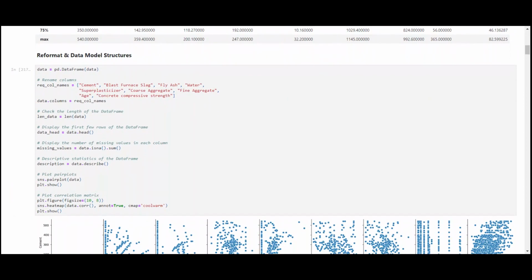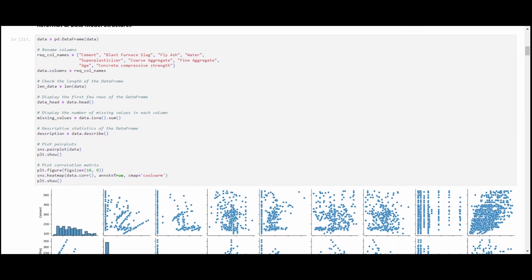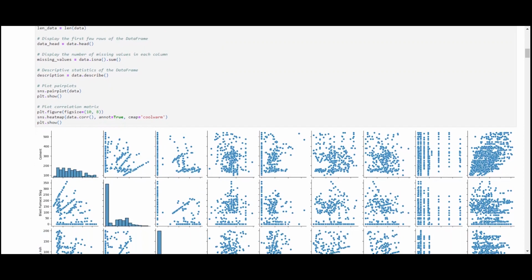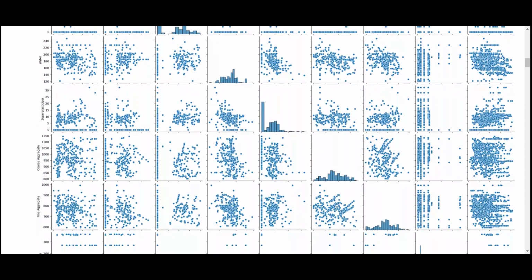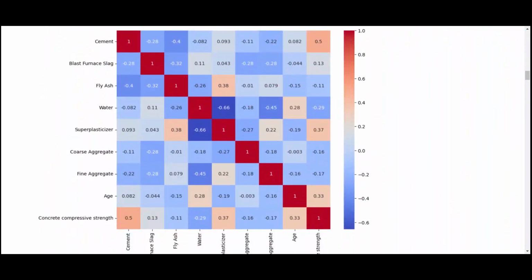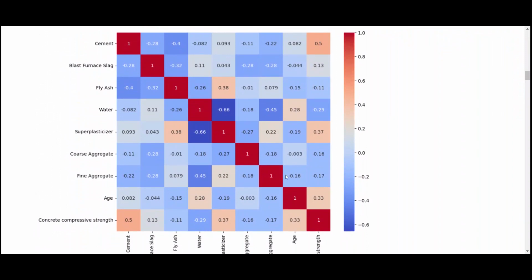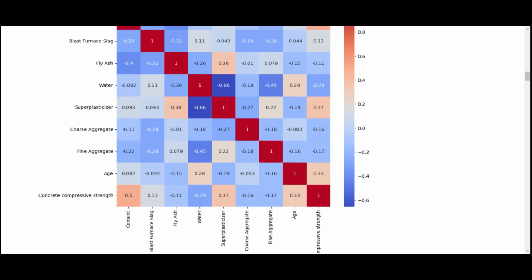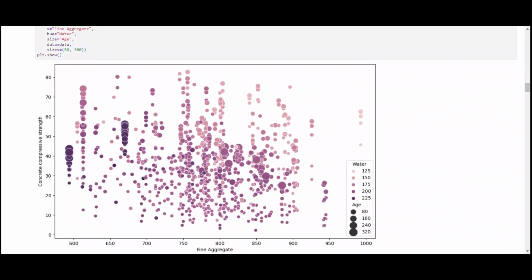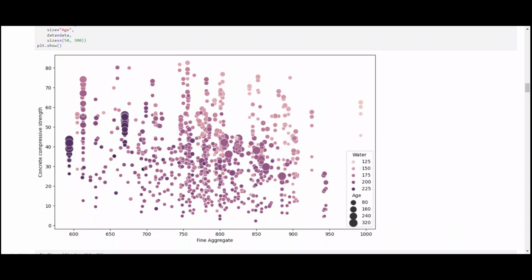After that, we have to reformat the models and set up the data model structures. First we renamed the columns so that it would be easier to work with them. We used the pair plot function to show correlation between variables and help with specific instances. Then there's this heat map, which shows where the ones listed are places with perfect correlation. After that, we use this scatter plot to show correlation between specific variables and the concentration of the different elements. So this shows correlation between concrete compressive strength and fine aggregate, and how concentrated are water and H, and the correlation between all of that.